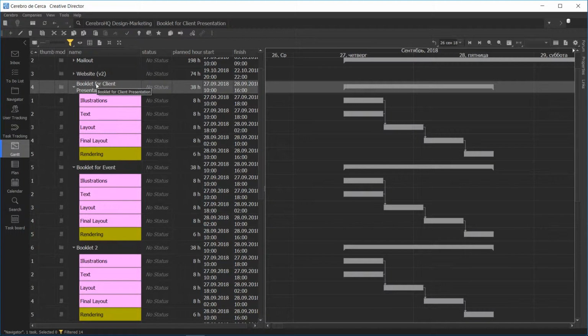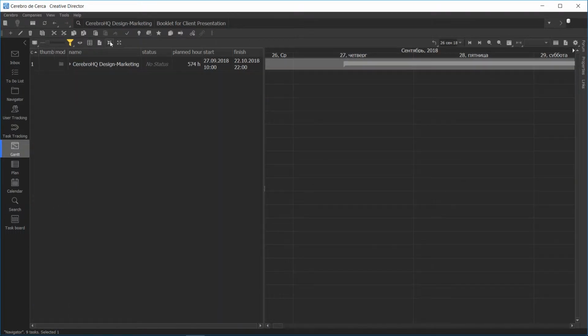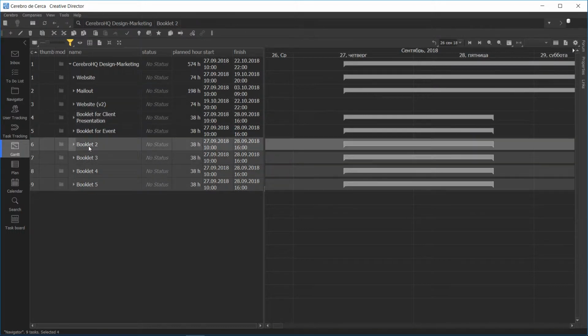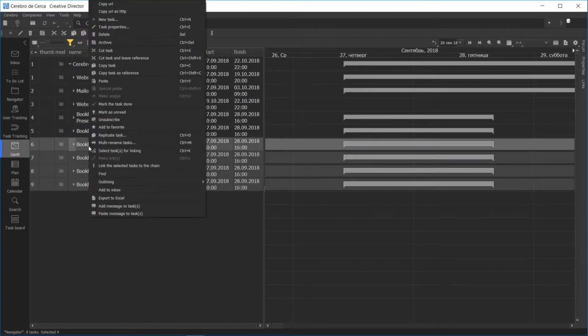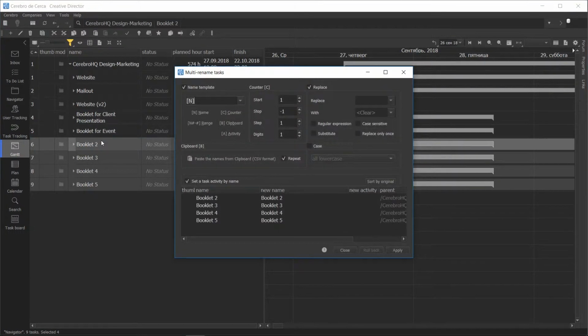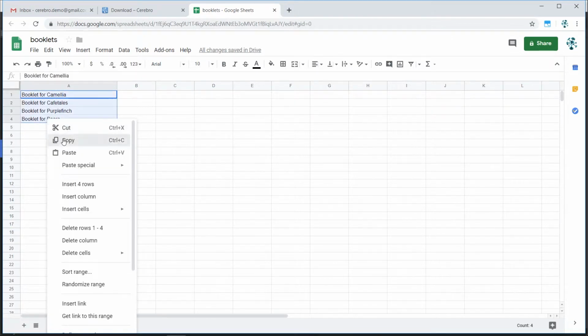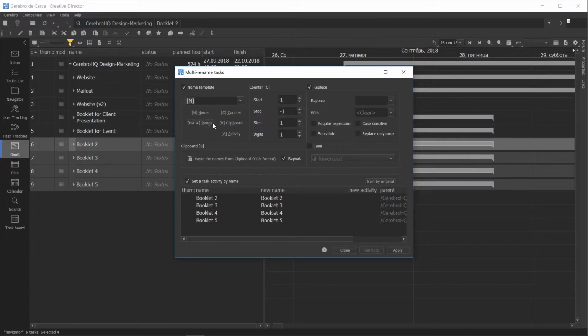Instead of using the computer to assign task numbers, you can prepare a list of task names ahead of time and use the clipboard to pass it to Cerebro. Let us use the multi-rename feature to demonstrate this. This feature is a lot like task replication. Once again, let us choose a group of tasks. From the right mouse button menu, let us pick Multi-Rename Tasks.